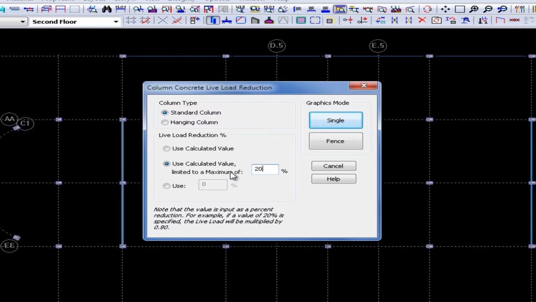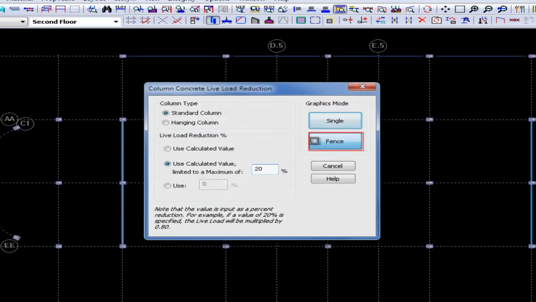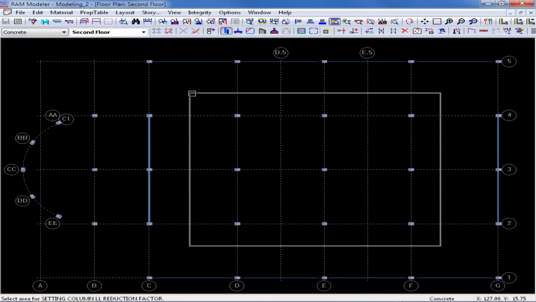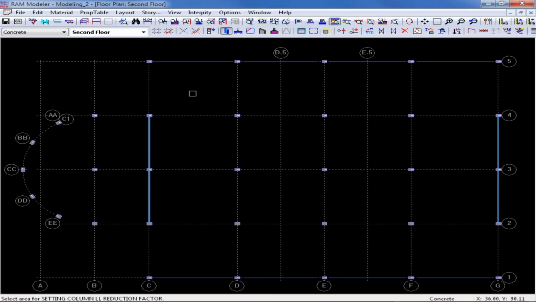After we enter our parameters, I'm going to go ahead and click on the fence button, and then I'm going to use my cursor to draw a fence around all of the interior columns along grid lines 2, 3, and 4.